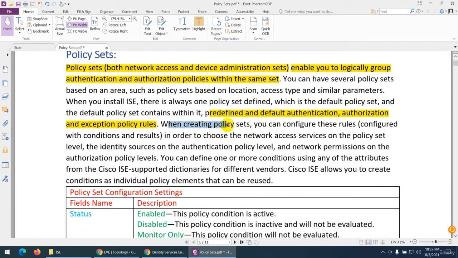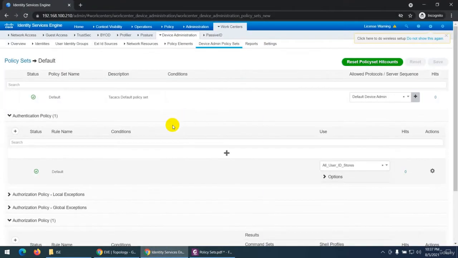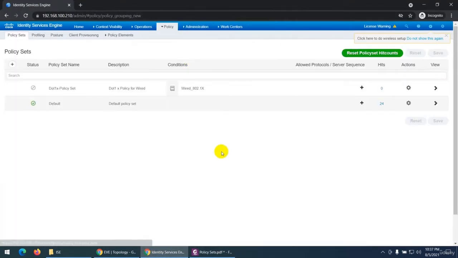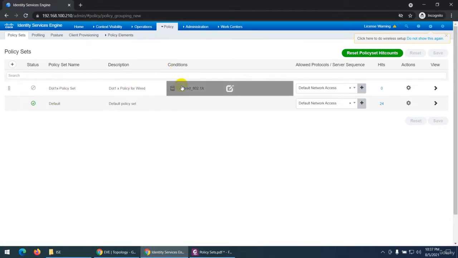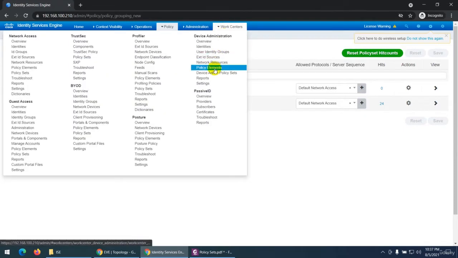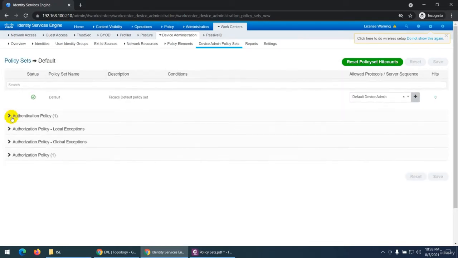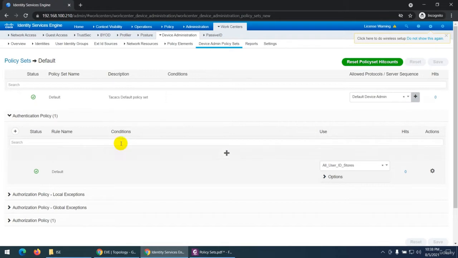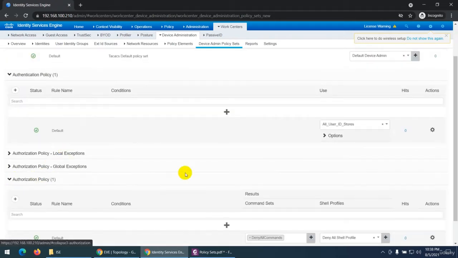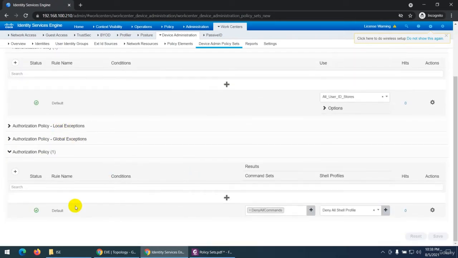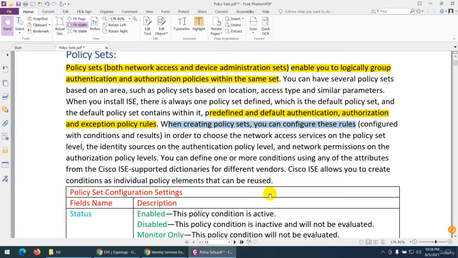So you can create a policy set. You can configure these rules with a condition and a result, because when you try to create a policy from here, there is a condition and there is a result. So these are the conditions, and if I go to the device admin set and click here, in the condition, there is the authentication policy, and also the authorization policy.